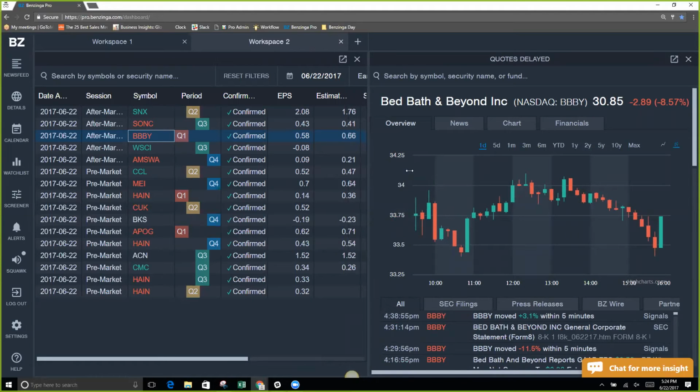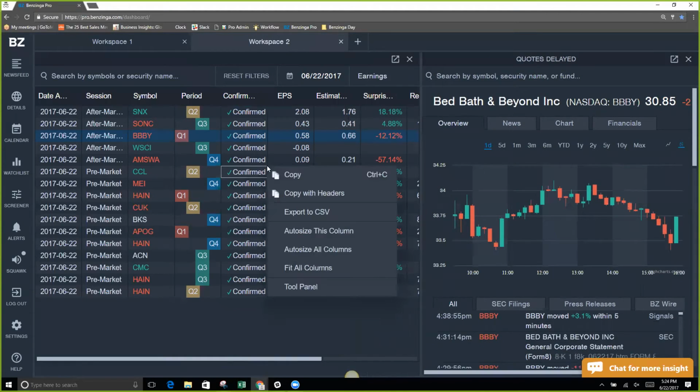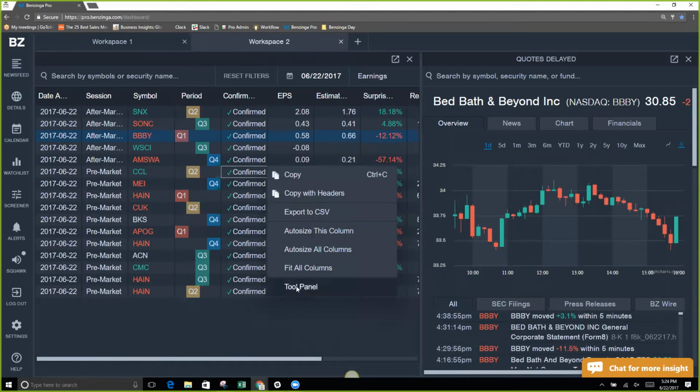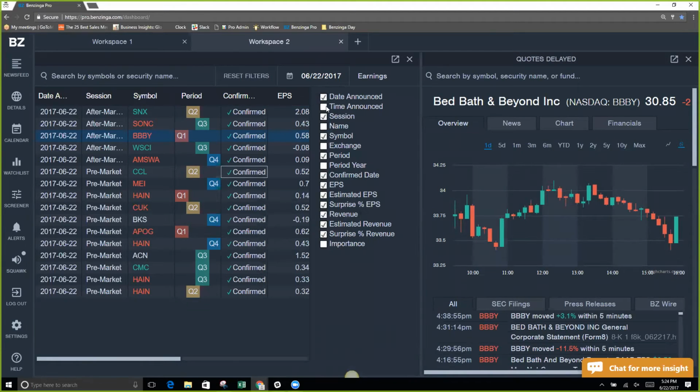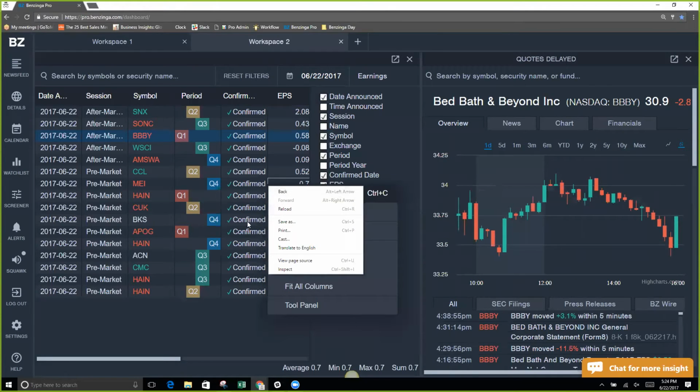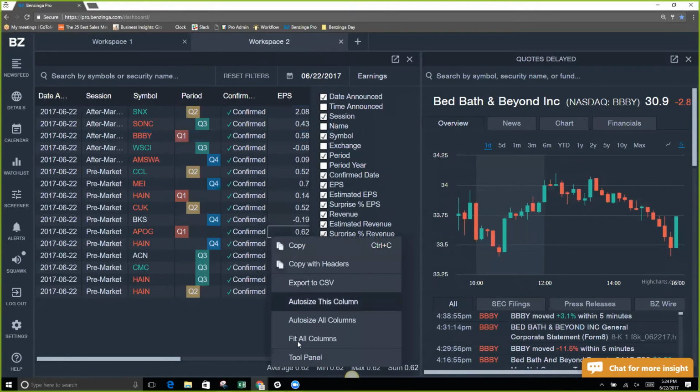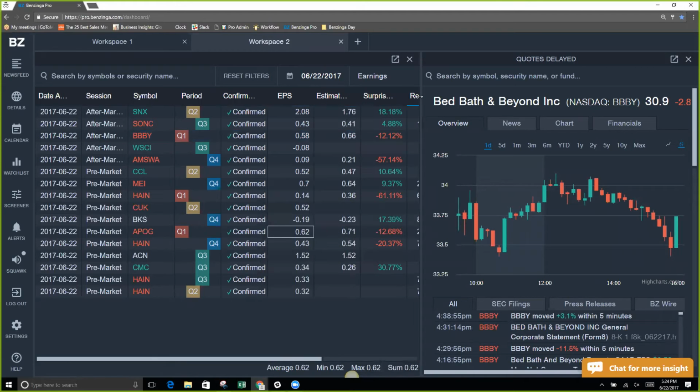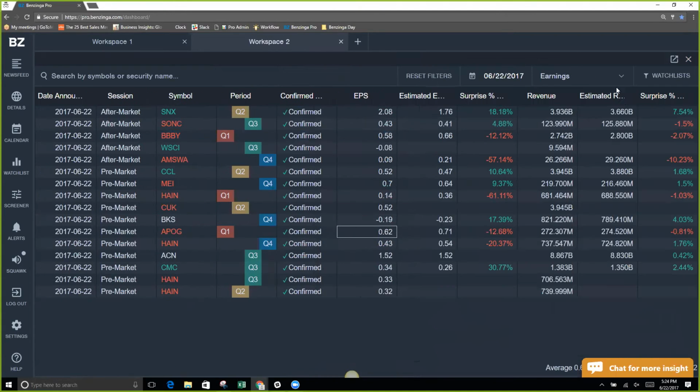Excellent. I think this is about all the data points that we have, but a way that you can add more information to any of these screens on the calendars is by right-clicking right here and hitting the tool panel button to add or remove it.